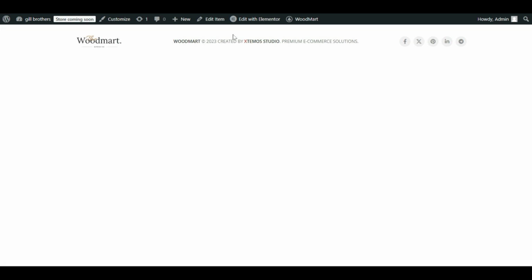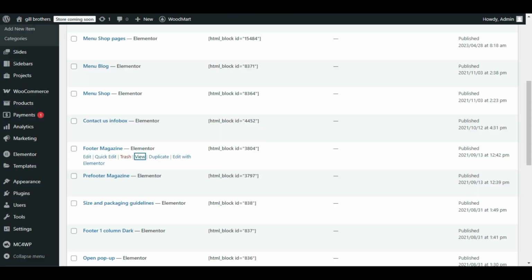Here you can see we have our footer. You can easily click here, edit with Elementor, or you can click here, edit with Elementor on the HTML block page. Edit with Elementor. Now we will start customizing our footer section.